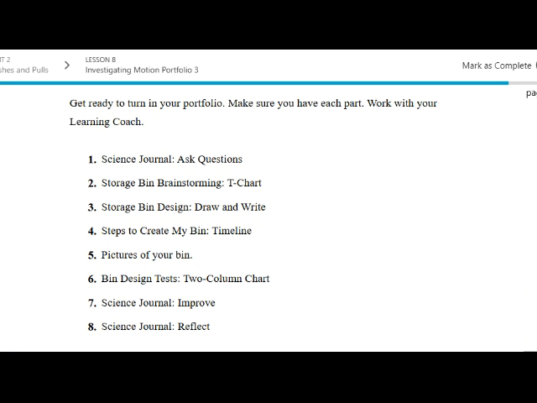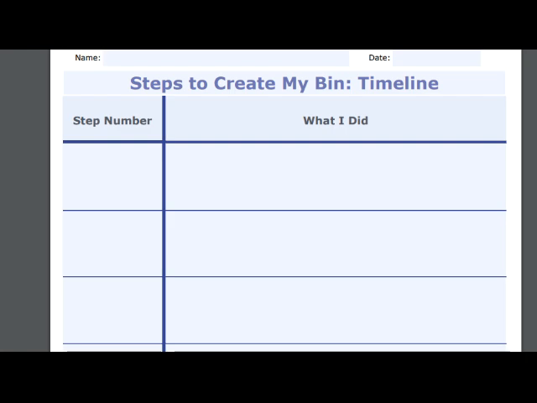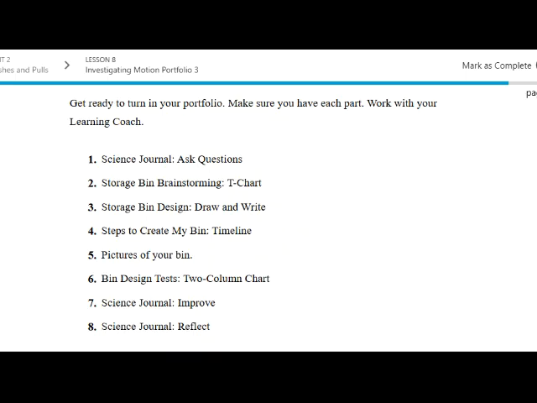All right, next you are going to need the steps to create your bin or your timeline. That's the one that looks like this where we numbered the steps 1, 2, 3, 4, 5, however many steps you need for your creation.